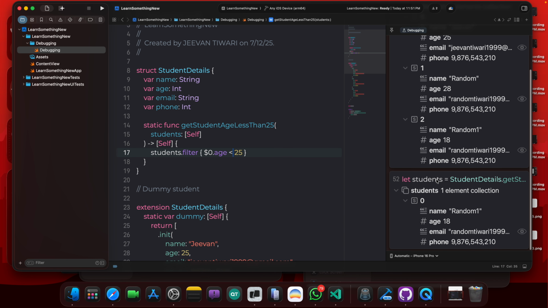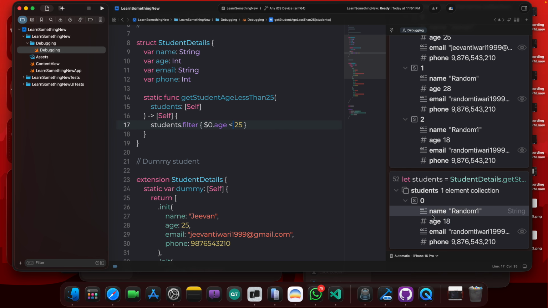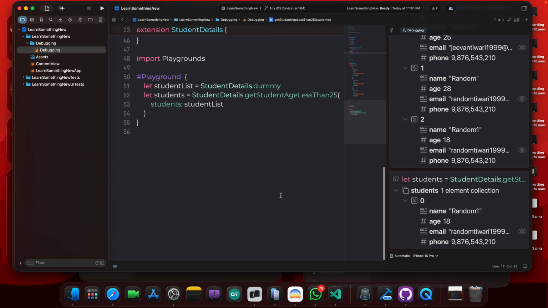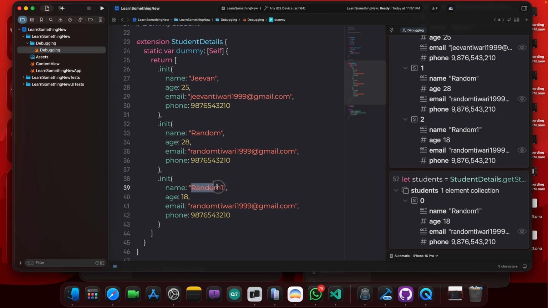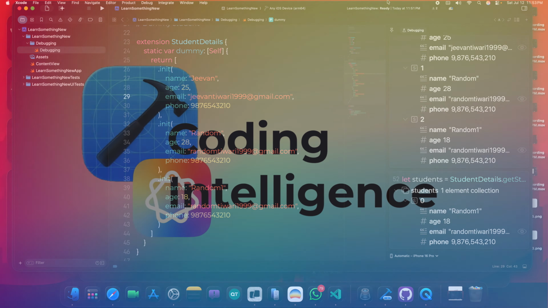Now you can see what happened here. When we make the change, it directly reflects back in the visual preview. Now you can see in the student list there is only one student, that is Random One, which is less than 25. However, as we know, previews can be slow to load in large projects. It will be interesting to see how well the debugging preview performs at scale.